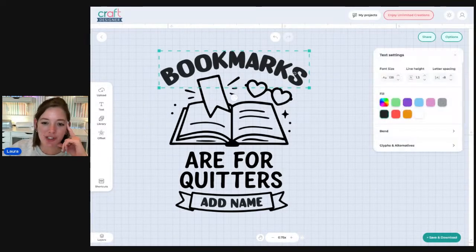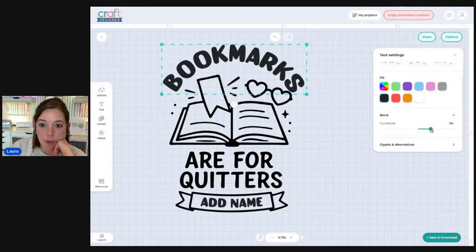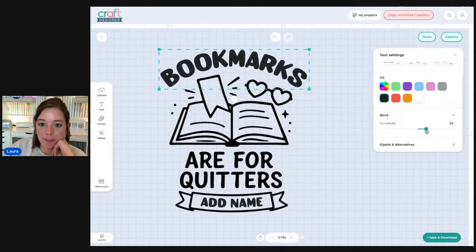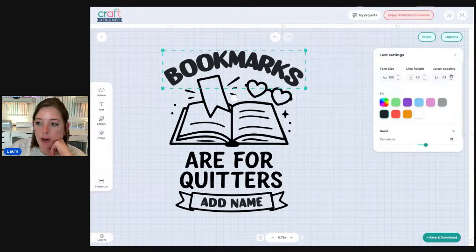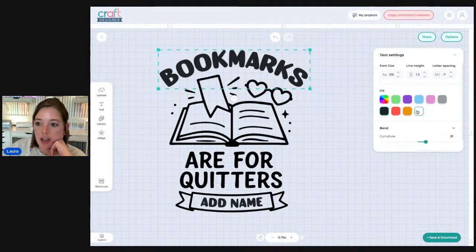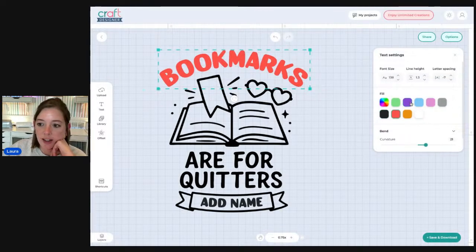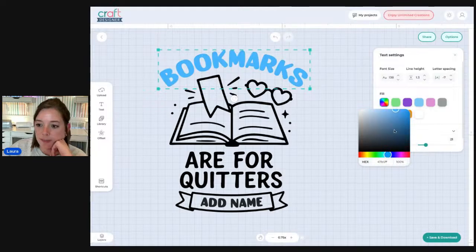Okay, let's first change the font on this because I want to show you what all you could do. We can come in here and make the bend more bendy if we want to. You can play with that. We can also change the font size and letter spacing. We could crunch it closer together, or move it farther apart. We can change the color. Let's pick a dusty blue.